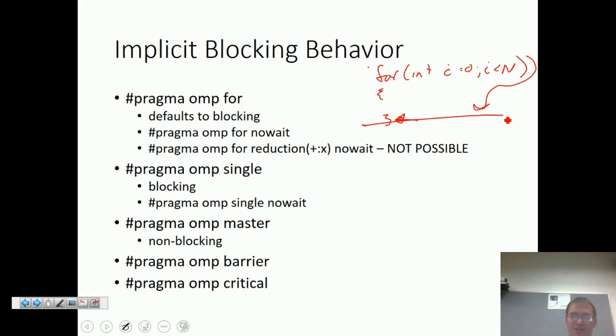You can, however, change this. If you use this statement here, we say nowait. When a thread finishes its section of the loop and gets to the end, it keeps going. If you specify don't stop, nowait. However, nowait and reduction are not compatible with each other. Why is that? Because reduction requires information from other processes. This will throw an error. You cannot specify nowait if you're doing a reduction. It has to stop and wait for everyone to finish so it can add all the results together.